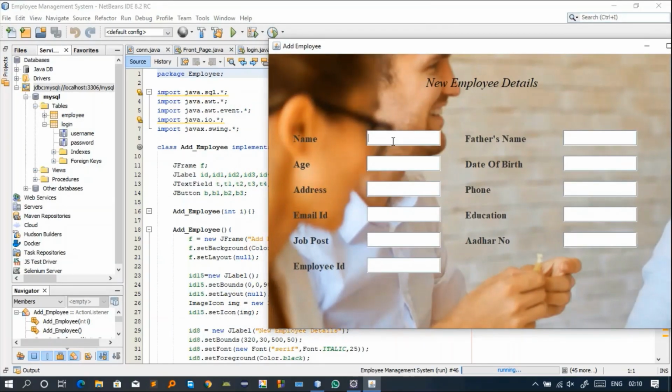So let me fill this form. Let's fill as Rajat. Father name is Rakesh. Age, Rajat's age is 21. Date of birth is 21 hyphen 12 hyphen 2000. Address is Shahadra, Delhi. Phone number should be 10 digits. So the constraints of this, you can modify at your database.